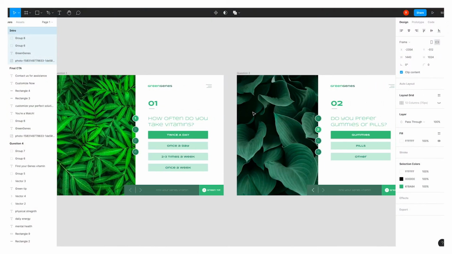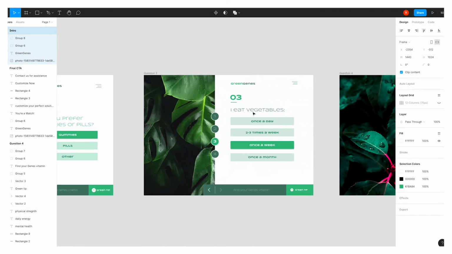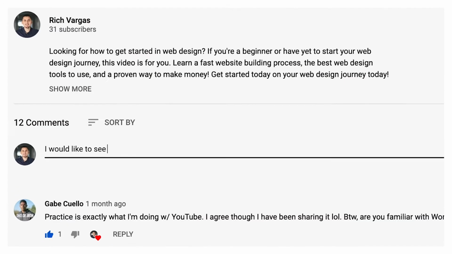So to recap, today we briefly went over the user interface and then we put Figma to the test to see if it could speed up our overall time when designing our interactive quiz. And it did.